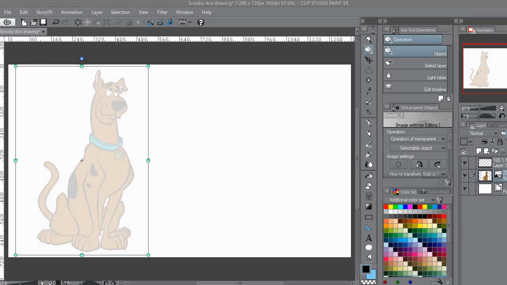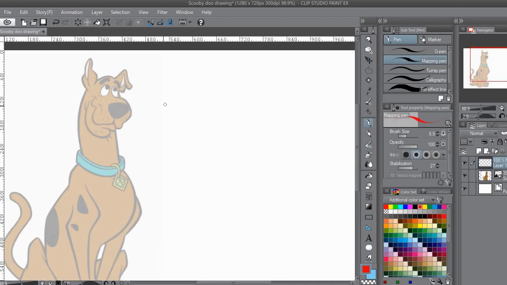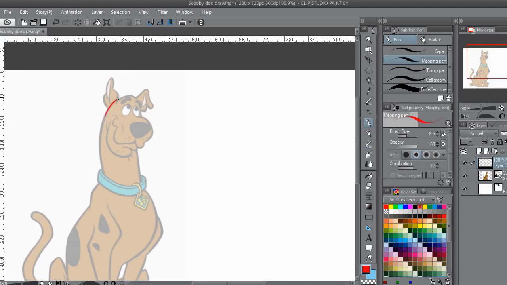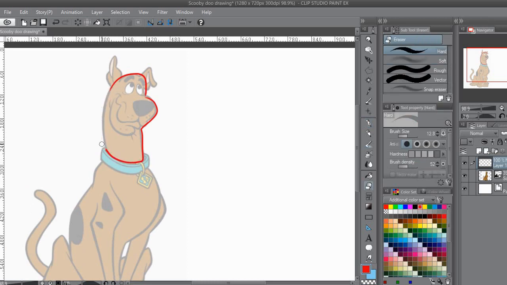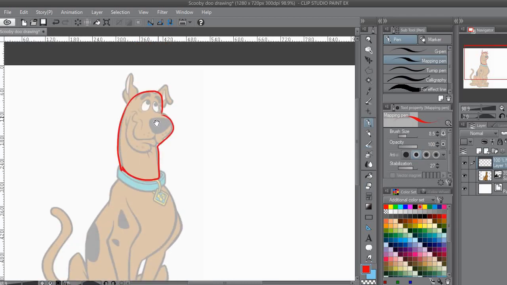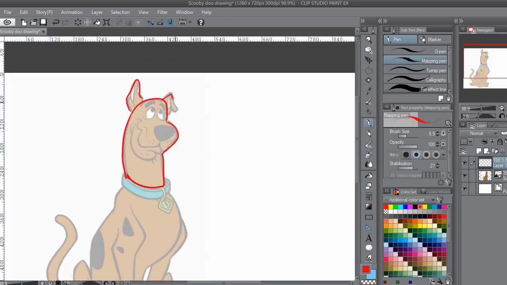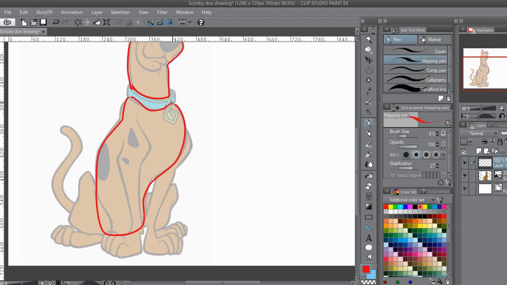This is Boris. So this time I'm just going to show you how I drew Scooby Doo on Clip Studio Paint. I just imported the reference photo into Clip Studio Paint, and here I'm showing how I see this figure, how I'm going to break down Scooby Doo into simple shapes, which I'm going to use to draw.